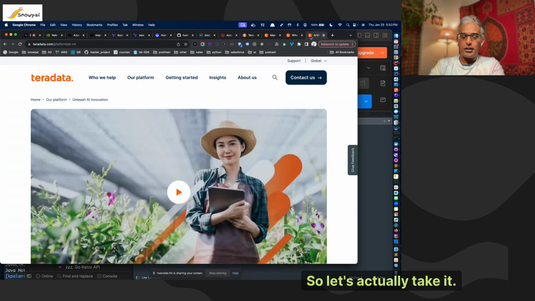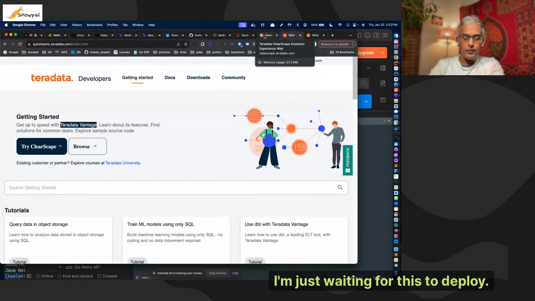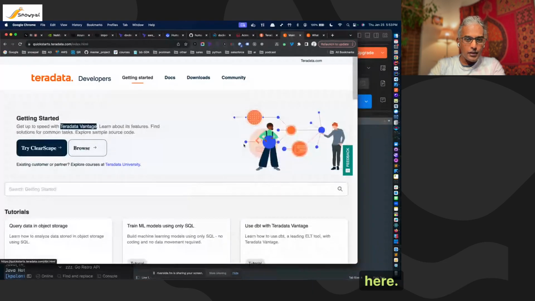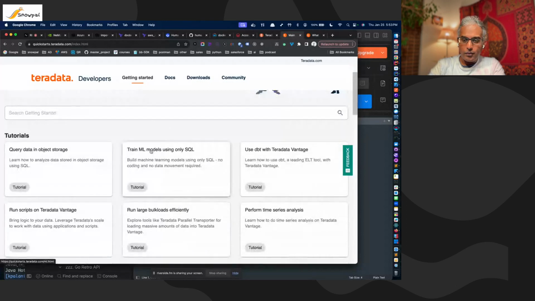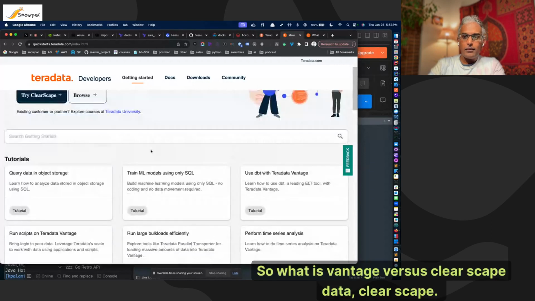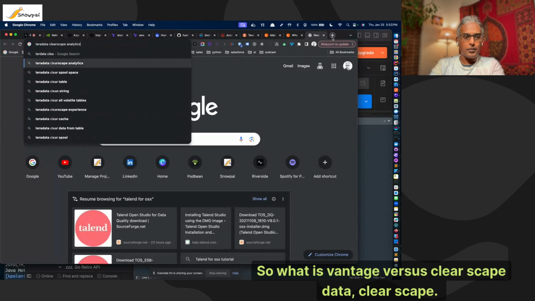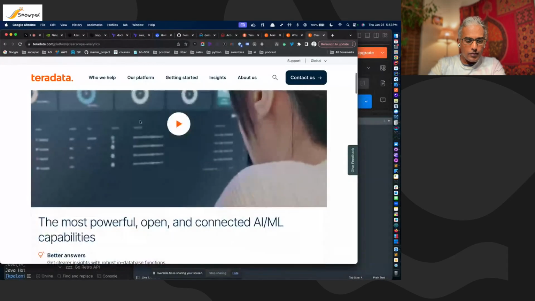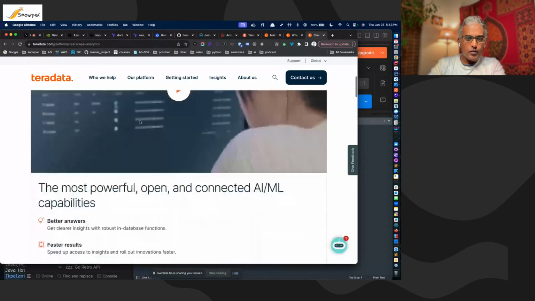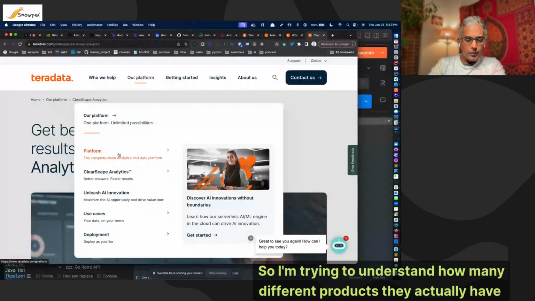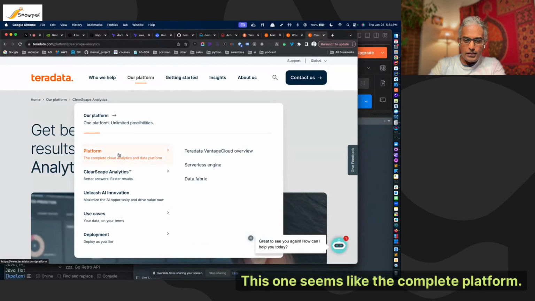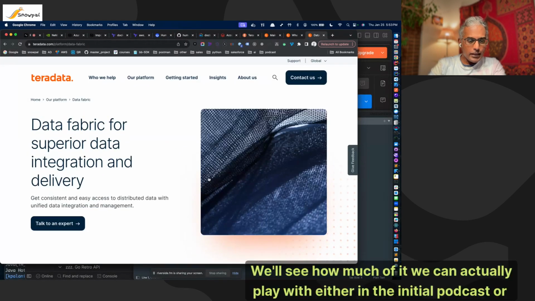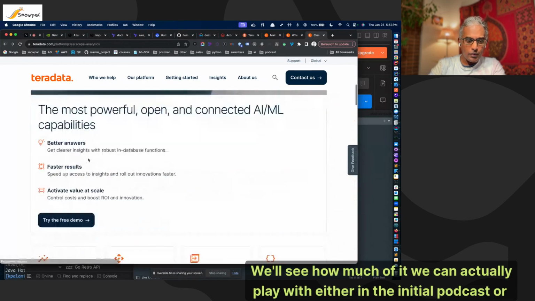I'm just waiting for this to deploy. While it does, I'm trying to understand, okay, they have a bunch of tutorials here. Query data in object storage, train machine learning models, and so on. So what is Vantage versus ClearScape? I'm trying to understand how many different products they actually have here. This one seems like the complete platform. They have Vantage Cloud, serverless engine, and then there is a data fabric. We'll see how much of it we can actually play with, either in the initial podcast or in the subsequent ones.